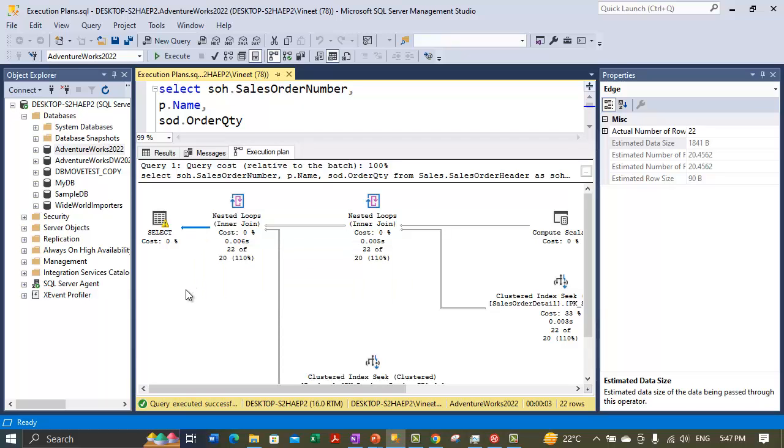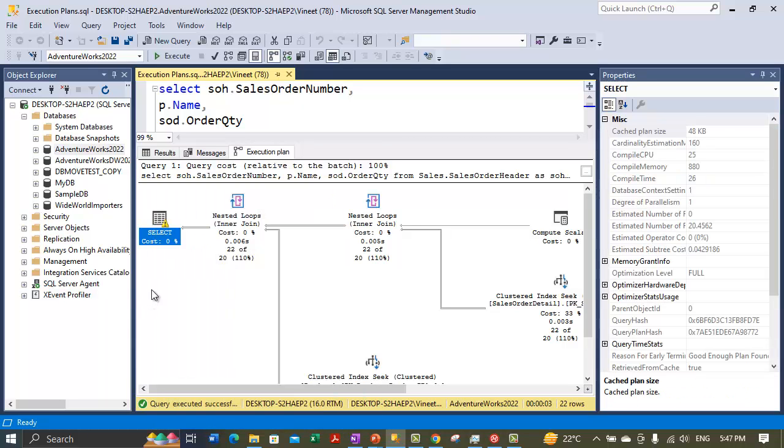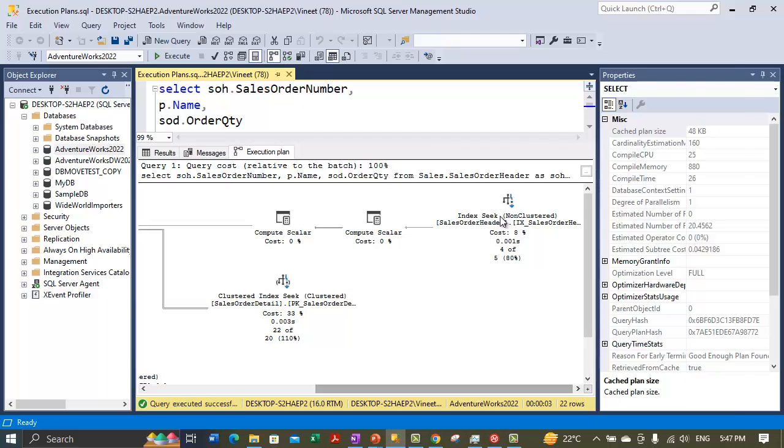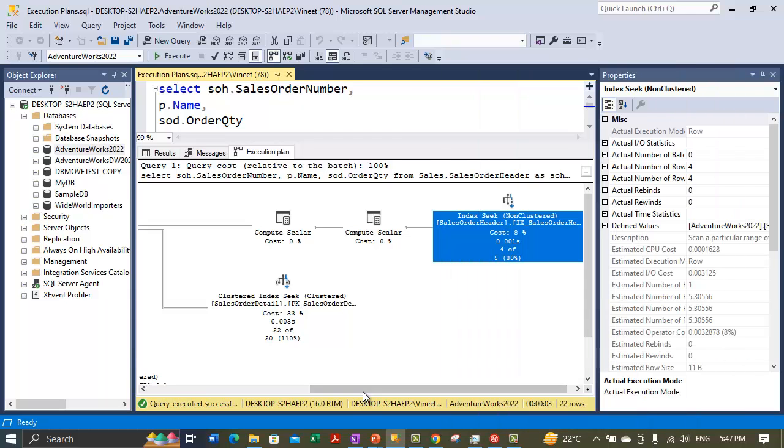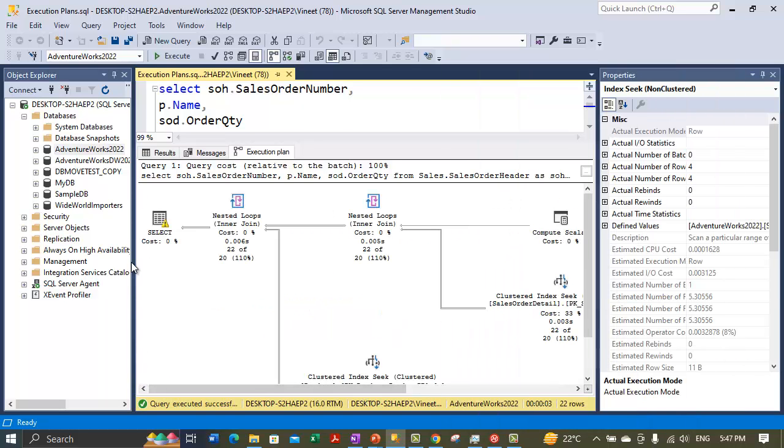So the data flow, on the other hand, starts on the far right side and at the top of the execution plan. This will be the last step as per the logical flow, and this should be the first step as per the data flow. Let's move on.